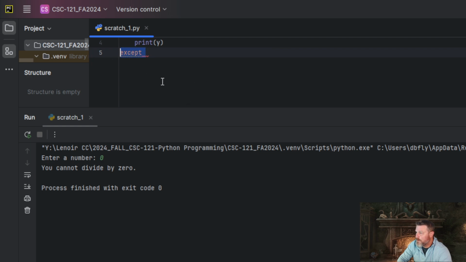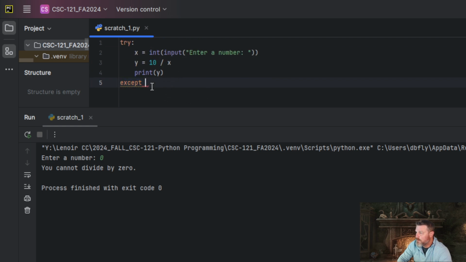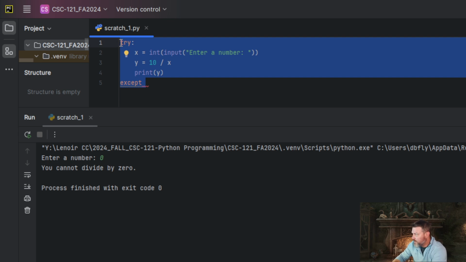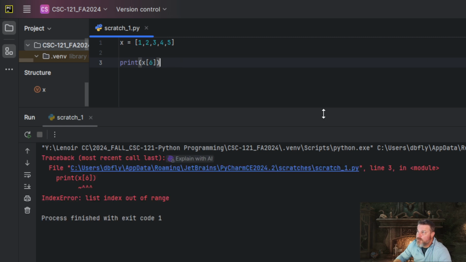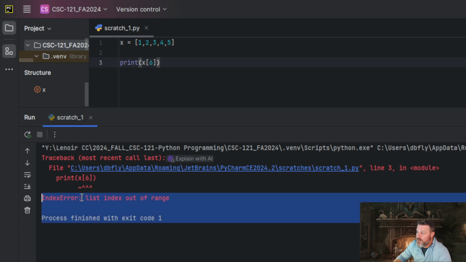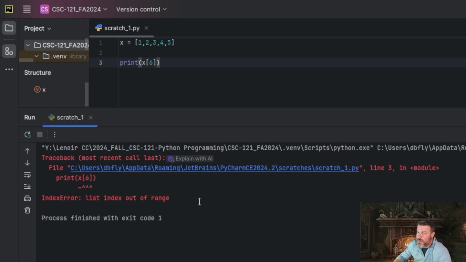The only other real error that we need to talk about is the index error. So let's say we have a list: 1, 2, 3, 4, 5, and we want to print the index 6. Now, obviously it's not there. You've got 0, 1, 2, 3, and 4. We want to print 6. What's going to happen? You're going to get this index error. It says list index is out of range, which basically means that index doesn't exist.